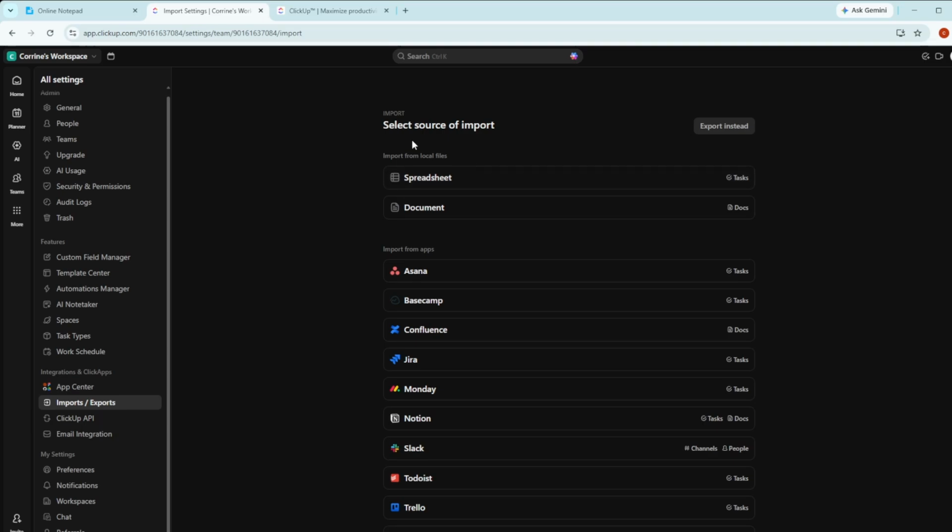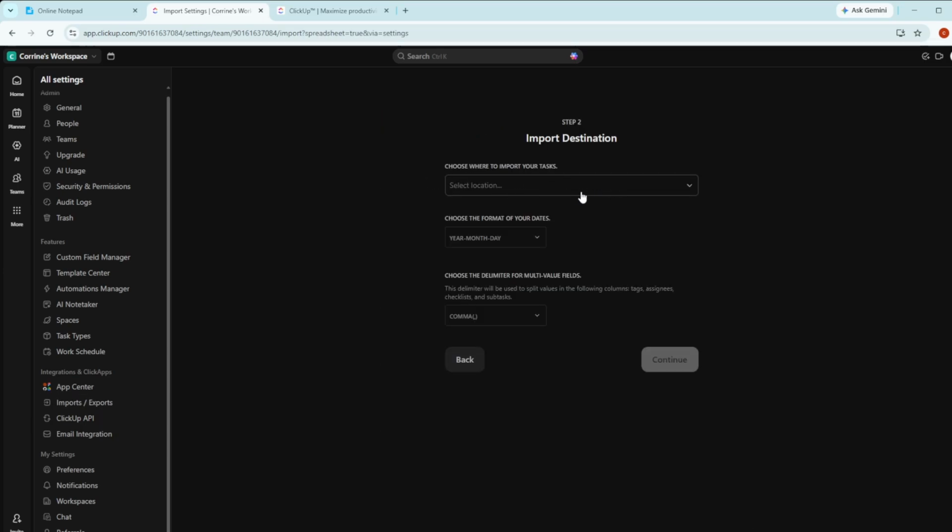Now you'll need to select your source of import. For this tutorial, we're focusing on importing from a spreadsheet, so choose the Spreadsheet option. When working with spreadsheets, ClickUp generally requires the data to be in CSV format. So, if your Excel file isn't already in CSV format, make sure to convert it before proceeding. After selecting CSV as your format, click on Continue.